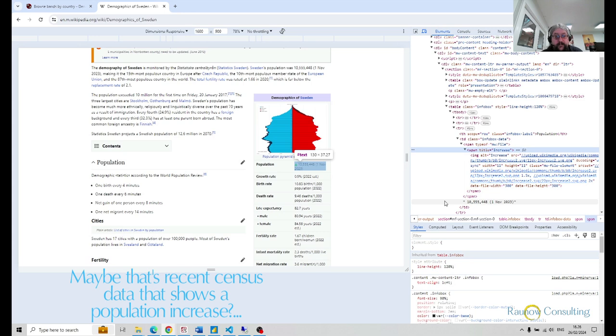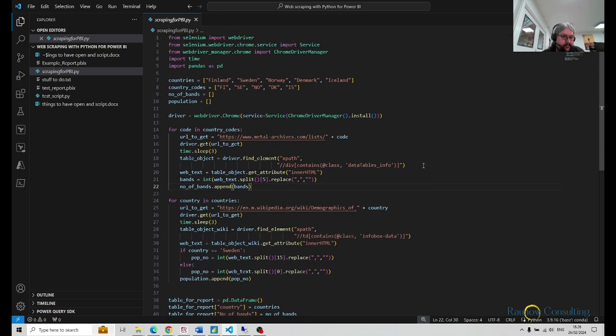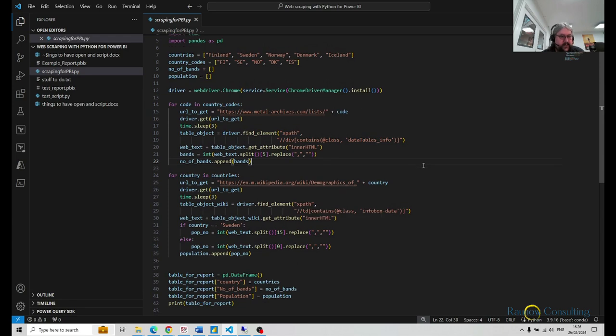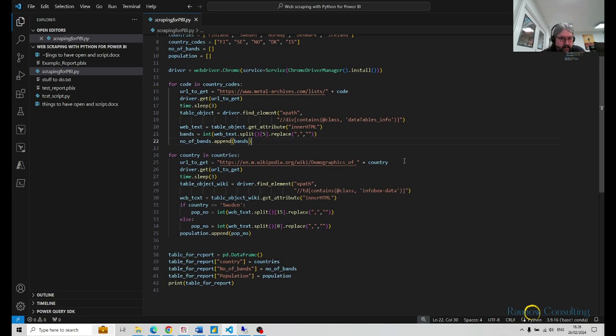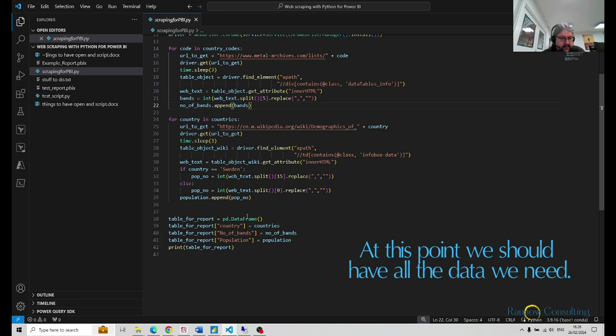This is also something to keep in mind, that if the website changes, you will have to adapt your code. Of course, probably there are some more dynamic ways of getting around that, but for the purposes of this example, we're just going to stick to very basic stuff. So after we get our population numbers, we append them to our population list, and then we're just going to create a simple table that contains the country, the number of bands per country, and the population of that country, and we're going to print that table.